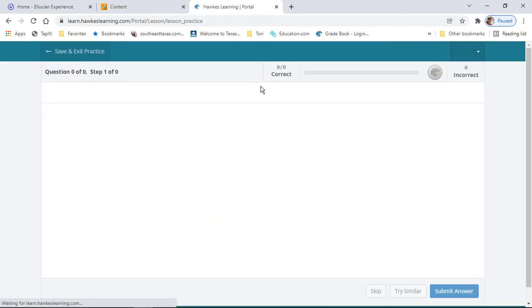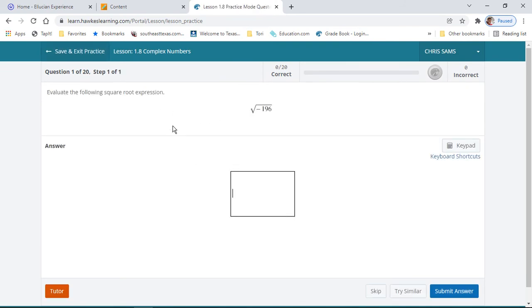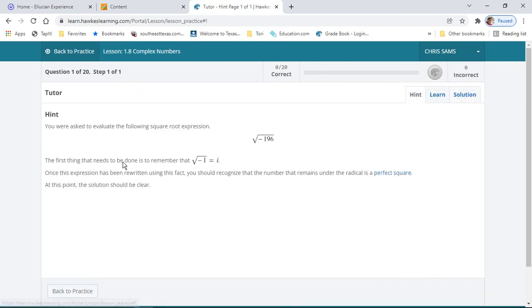So this will give you problem types that you're going to see in section 1.8. So you can practice these. Now, from within practice, you have Tutor. Tutor will do one of two things. It will either give you a clue, or it will walk you step by step how to solve the problem, or a similar problem. So here's just giving you a hint. And then from within practice, you can also go to Learn from the Tutor section.